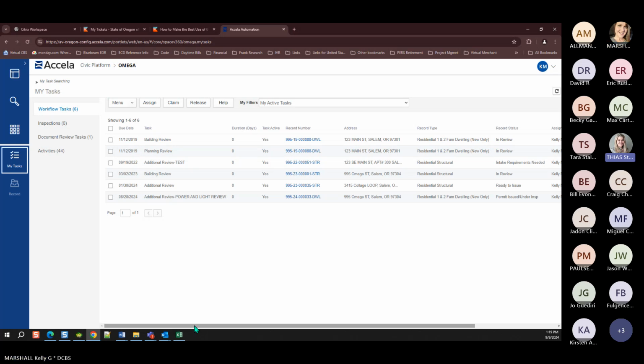Second, if you're assigning things on a Public Works record to a planning employee, yes, they'll be able to see it in their task list. And vice versa. If planning is assigning a planning thing to a Public Works staff person, then yes, the Public Works staff person can see it and can participate in the workflow.